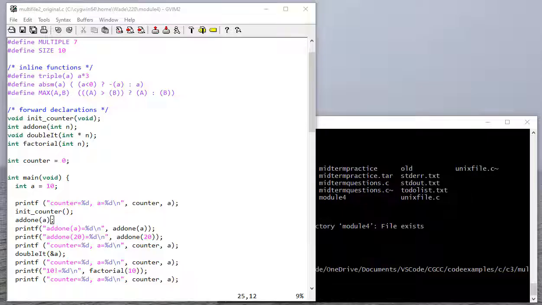So this is going to be our second example of a multi-file program. And we're going to start out with multifile2_original.c. That's the file we're going to convert to a multi-file format. So let's walk through what's going on there.